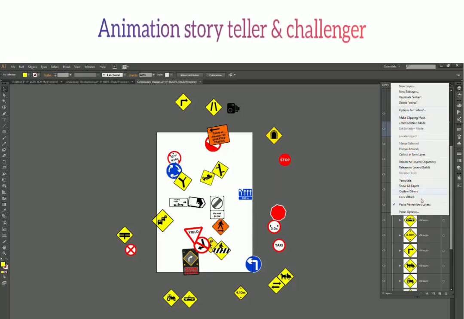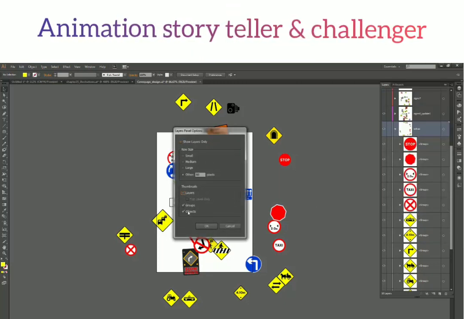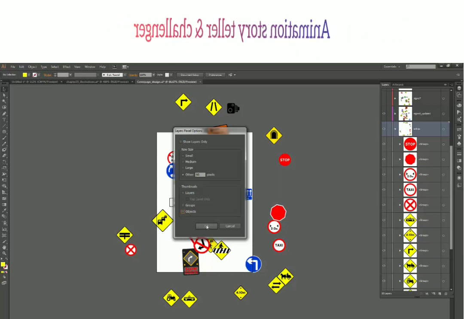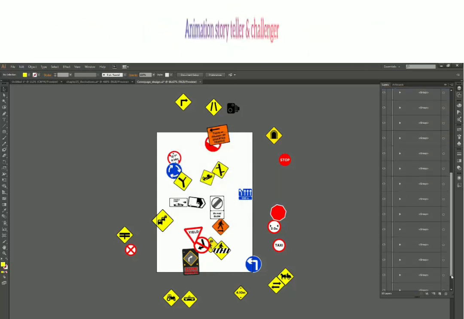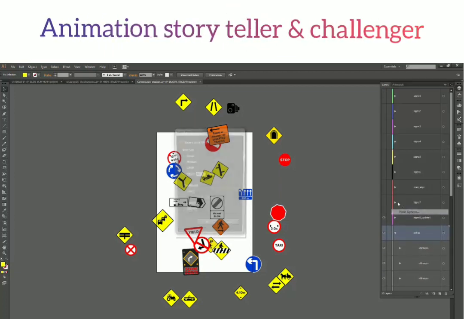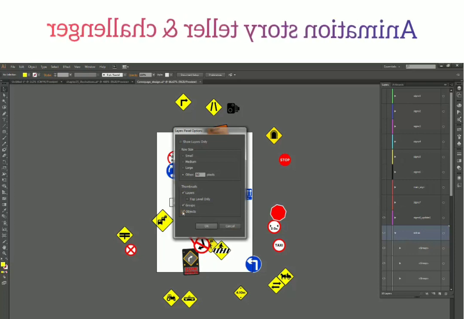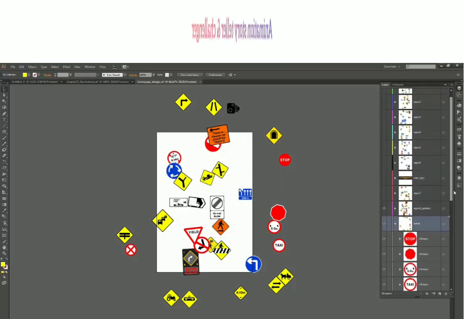So again, it depends on you what kind of options do you want to keep. Even I can uncheck layers and all these things and click OK. So I don't have any thumbnail right now. It's just layers. So let's go back here and check them all. And this was better. Okay.